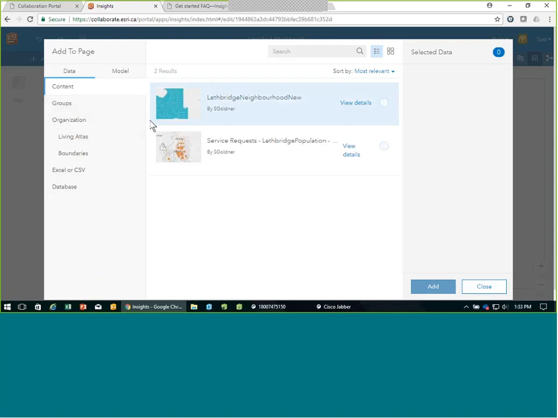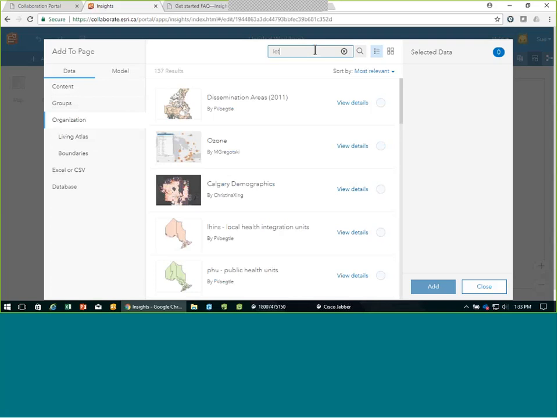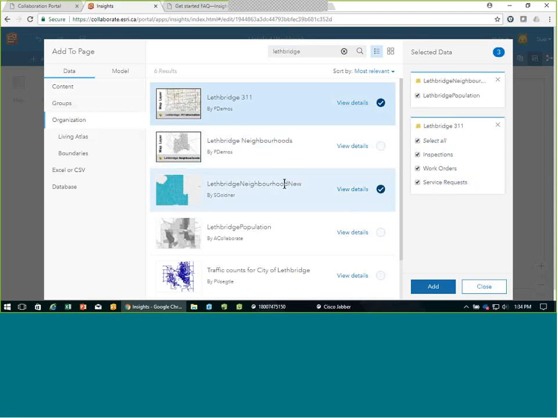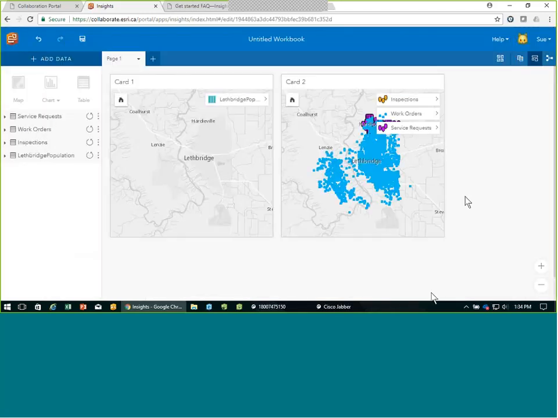So I'm going to go and actually do a search in my organization for content on the City of Lethbridge, which is the setting for our demo. So once I search on that, I can see a couple different layers. If I click view details here, I can see this Lethbridge 311 information. It's actually 311 calls for 2 years for the city. There's actually 3 different layers. I'm going to choose to add all of those. And I'm just going to also add a layer for my neighborhoods that I want to work with. So I have 4 layers, and I'm just going to go and add them.